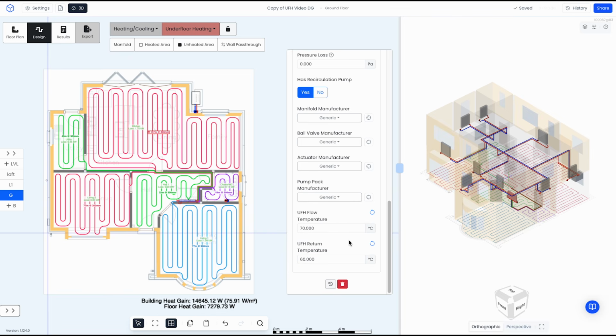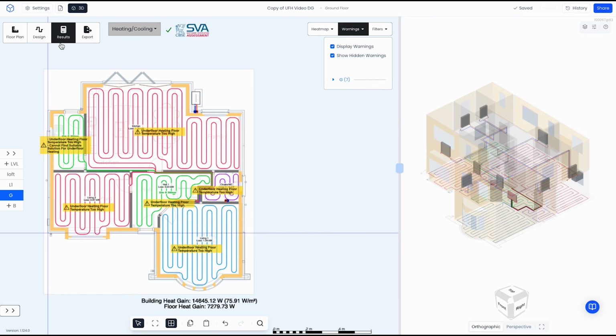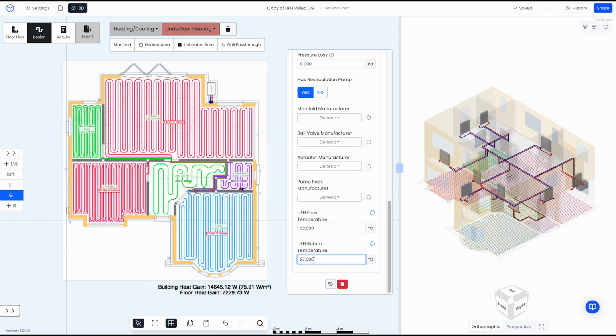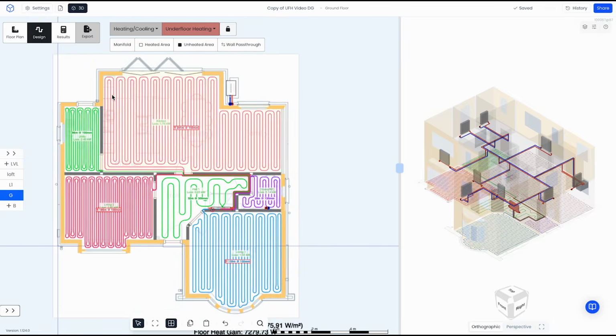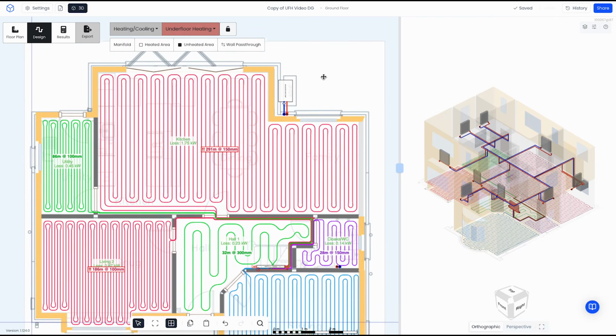You also need to be careful not to go too high. Yes, you will see the text in the rooms turn green, but you will also get a warning that will tell you the floor surface temperature exceeds safe limits. So the key is to find a sweet spot. And you'll see here, the pipe spacings have tightened up because of the lower temperature, but the text in the rooms is green, and that is key.